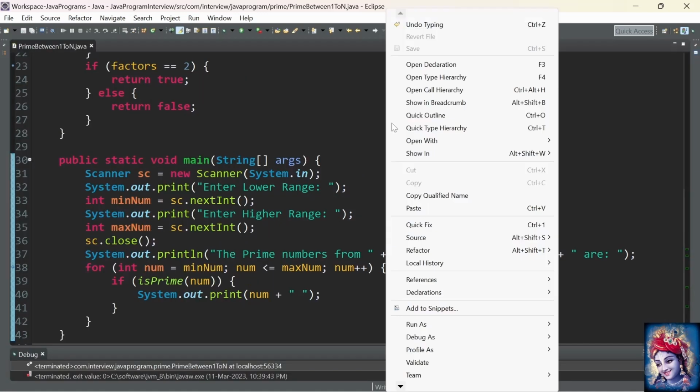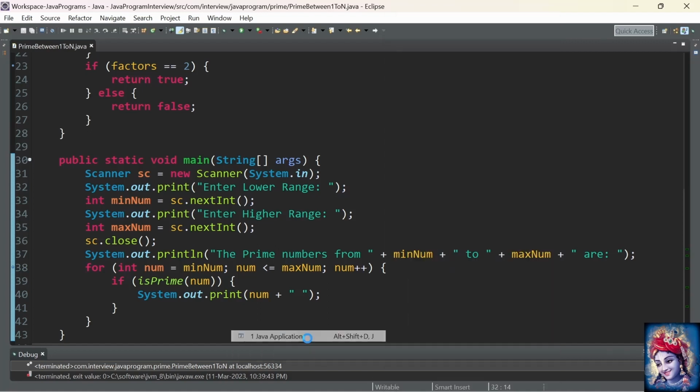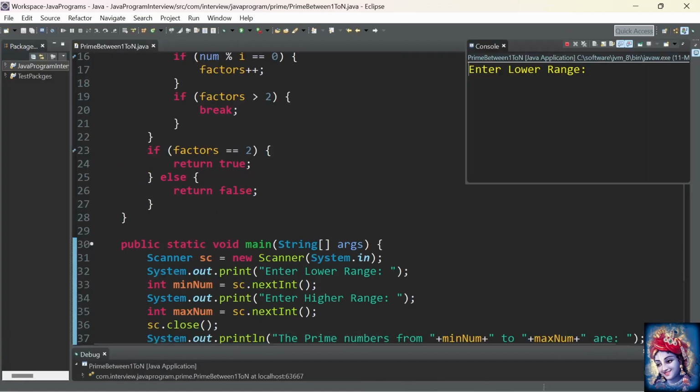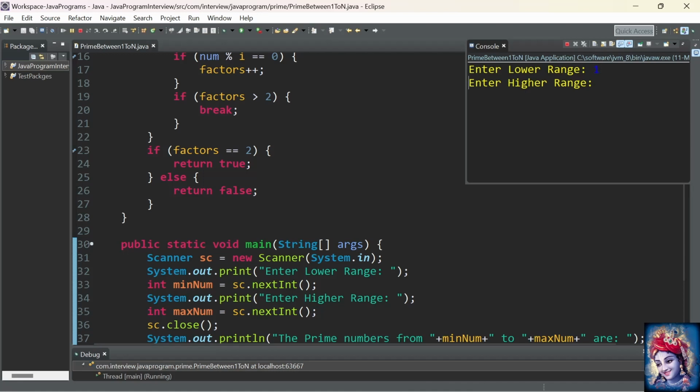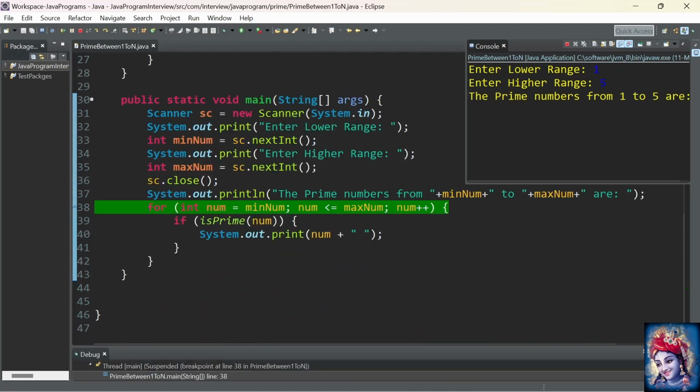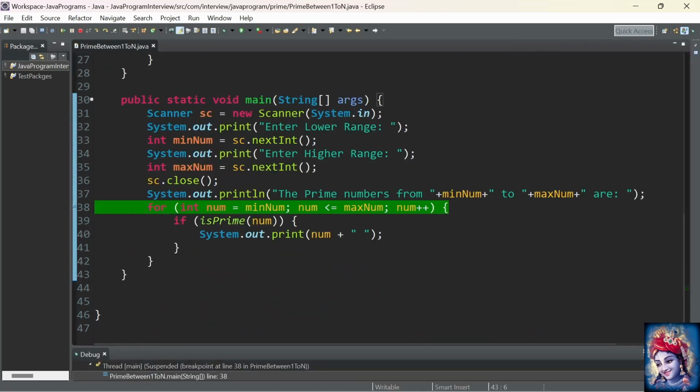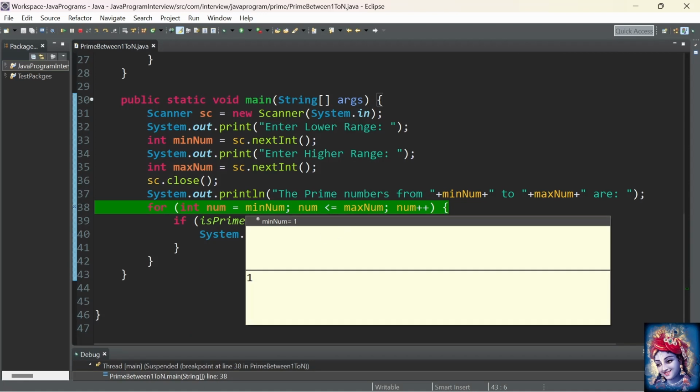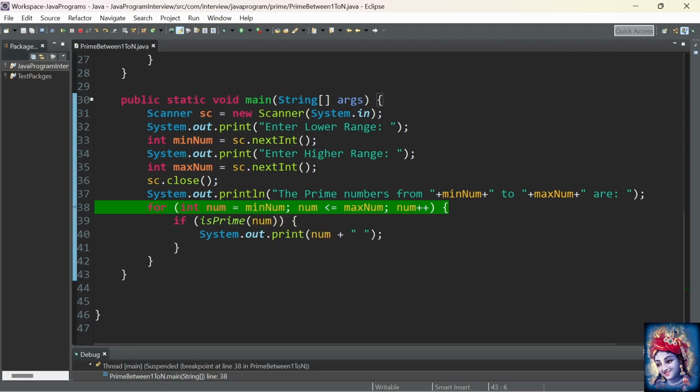Now let's debug the program to understand it clearly. Let's add a few debug points. Enter the lower range 1, higher range as 5. Control enters the for loop. See, minimum range has a value of 1, maximum range has a value of 5.